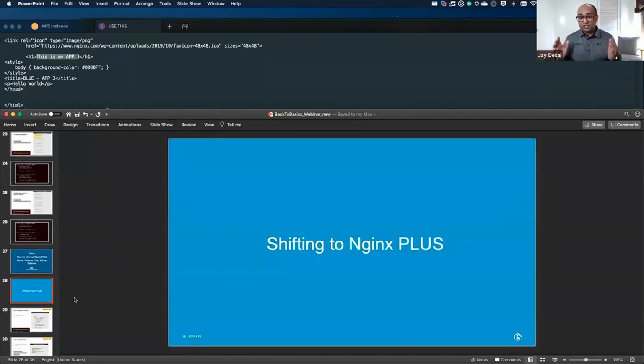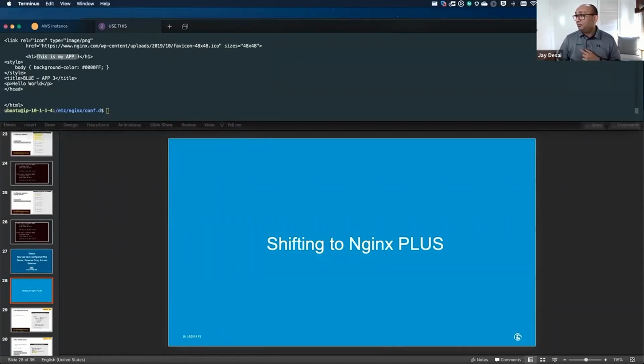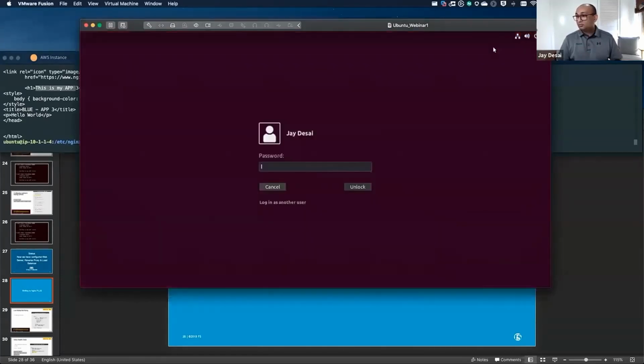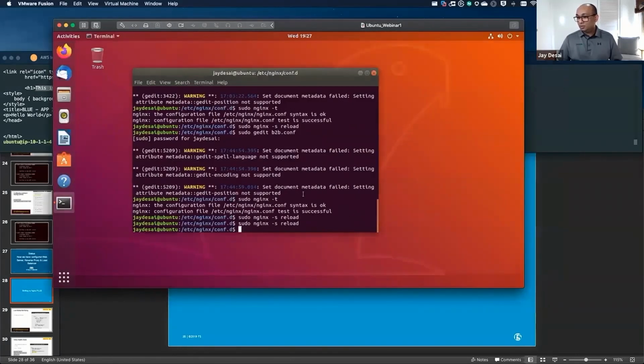Now, at this stage, I'm sure everyone was able to follow this, right? At this stage, I'm going to jump onto my other virtual machine, which has got NGINX Plus installed on it. So bear with me while I get that up and running, and we'll hope it's got no technical glitches this time around.